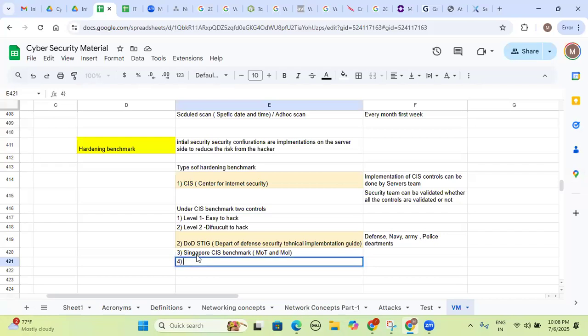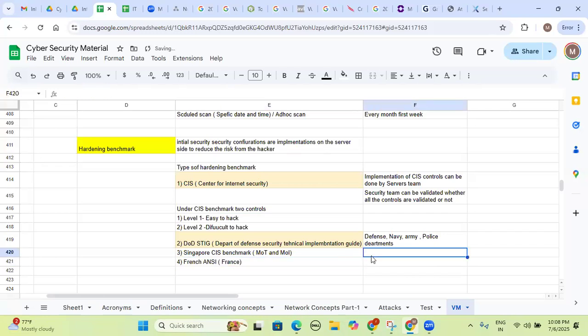In a similar way, what has France done? Why do we have to use US developed controls? We don't use US developed controls. So France created the French ANSSI controls. It's applicable to only France, and the other is applicable to only Singapore.